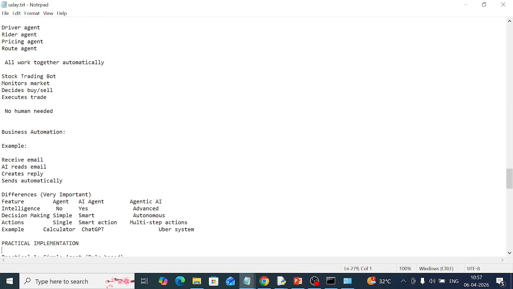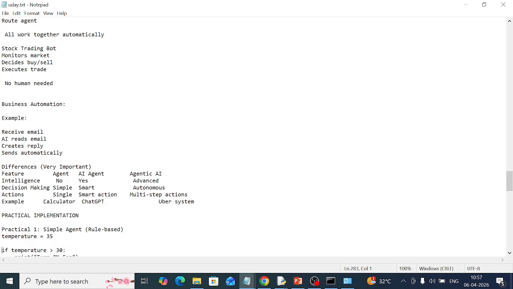See the differences. In intelligence, an agent has no knowledge and follows fixed rules, whereas agentic AI has knowledge because it uses NLP internally, and agentic AI is more advanced. Next, in decision making, it is simple in an agent, but smart in an AI agent, and autonomous in agentic AI.